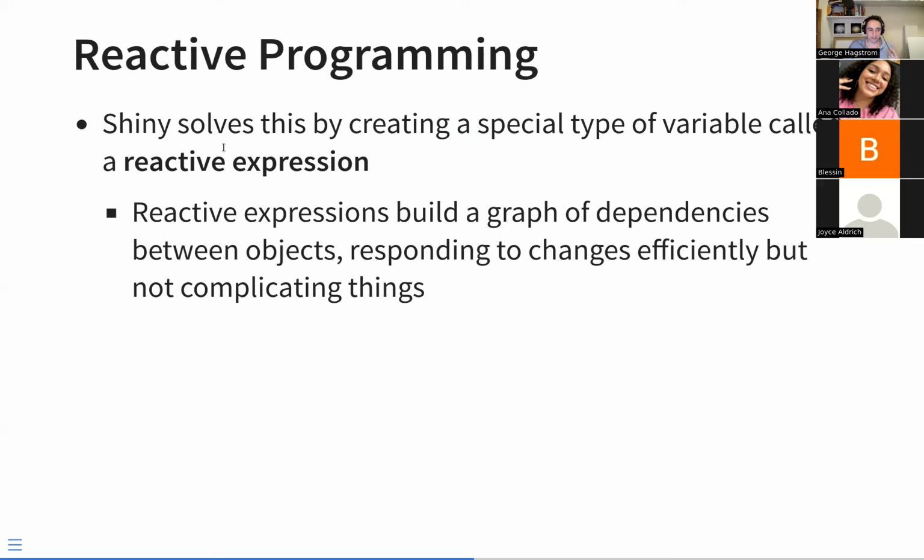The variables that go into this graph are called reactive expressions, and they're treated very specially by Shiny. And basically the inputs and the outputs are special cases of these reactive expressions.